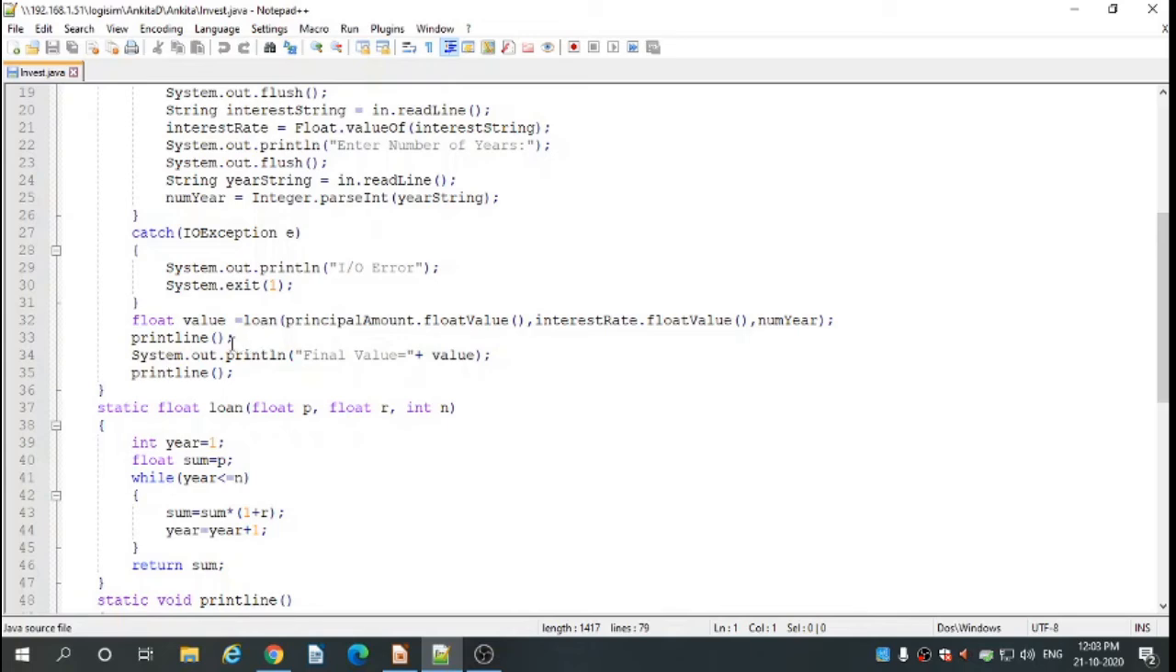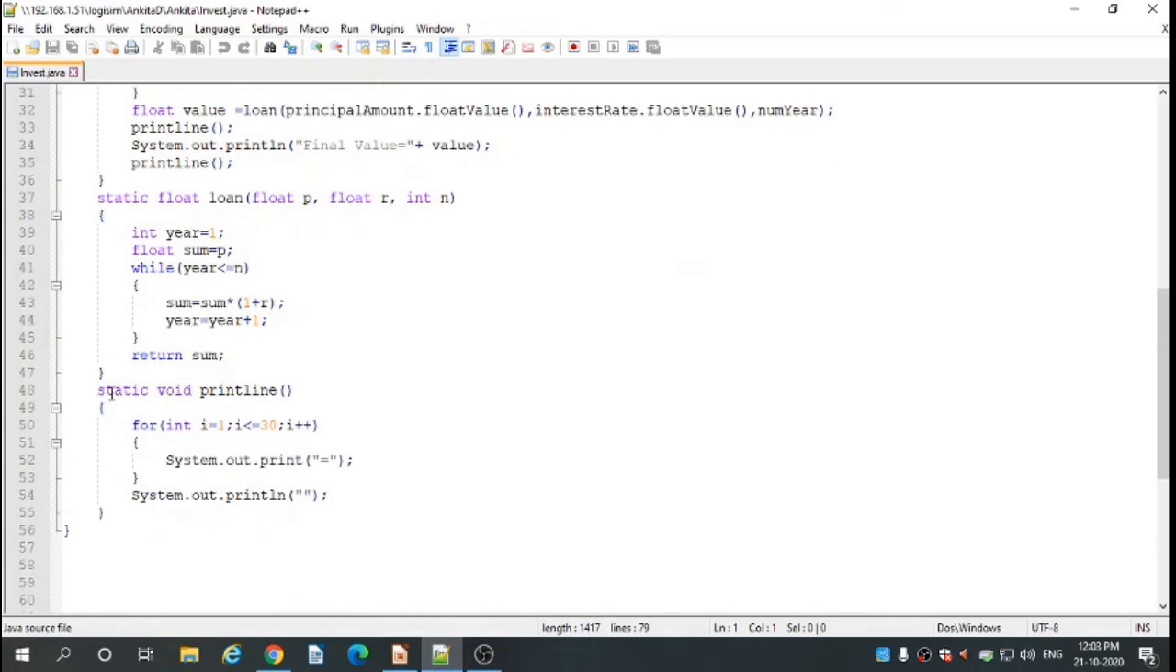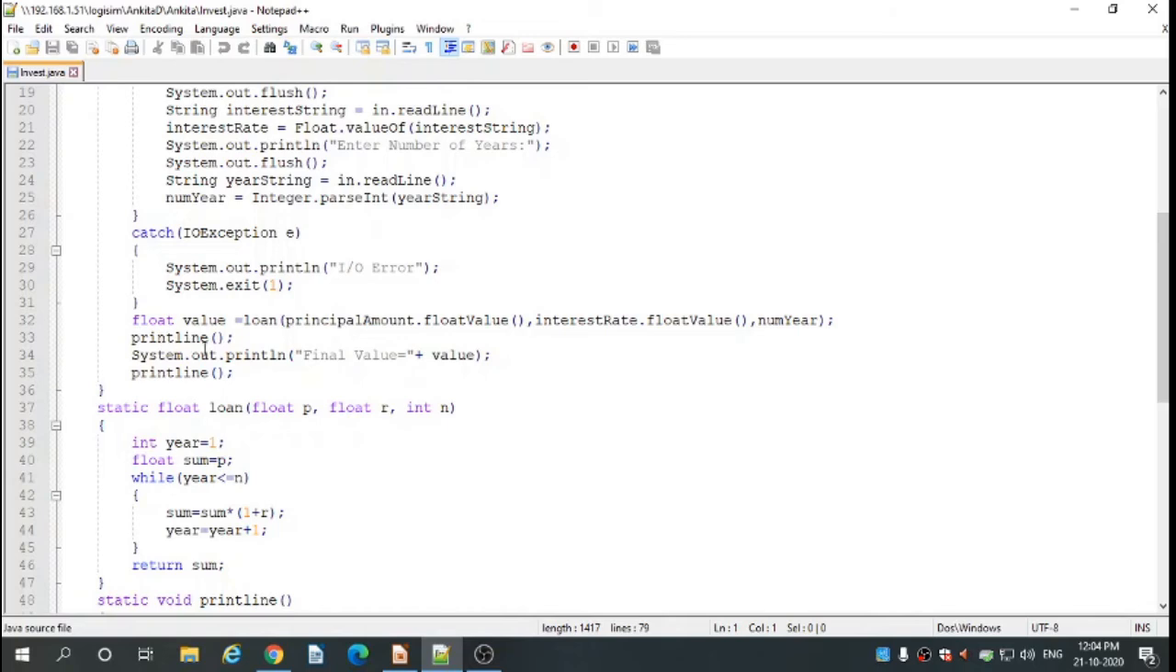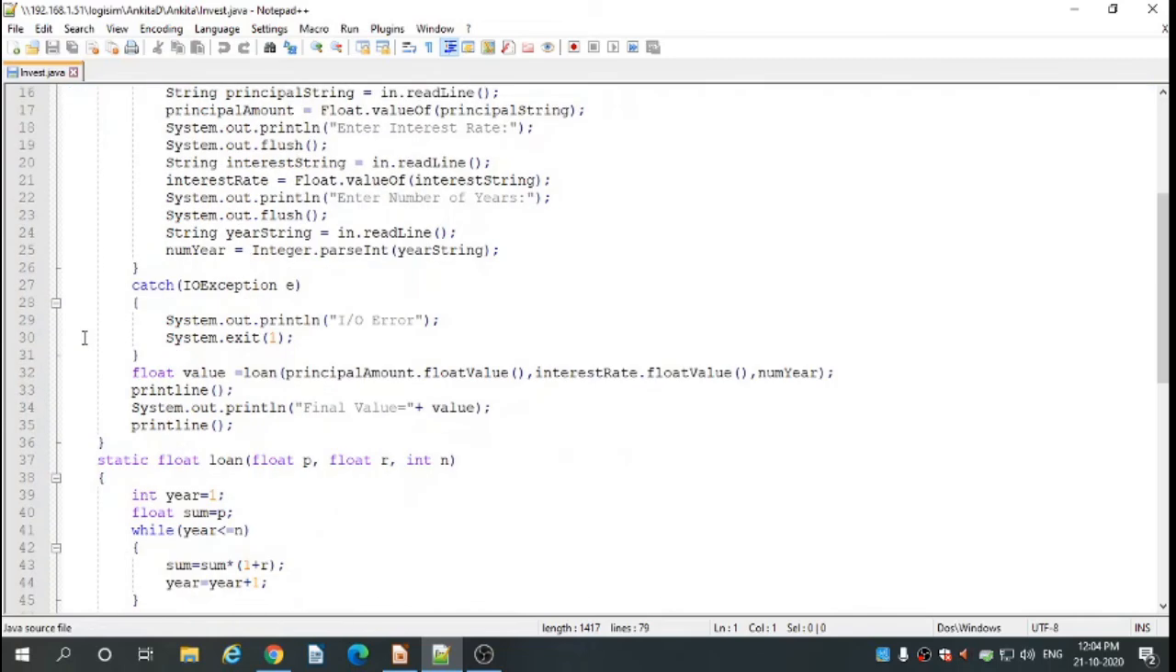Then printLine. This is a method you can see here, which we have declared. We are calling the printLine method, which prints the line before the final value. Then System.out.println we are printing the final value of interest rate. And we are closing the main method.